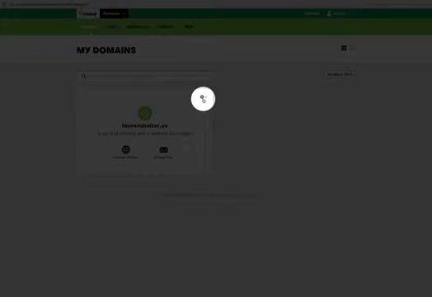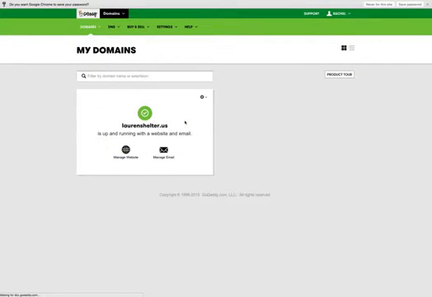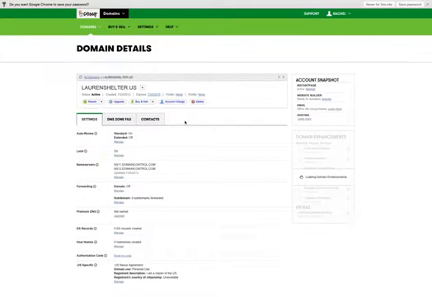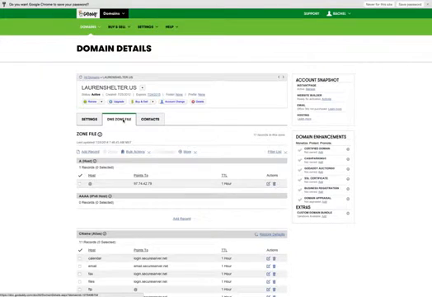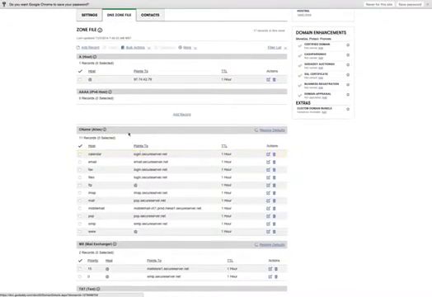You'll want to click the gear icon for the domain that you'd like to set up a CNAME for. And in the dropdown, you will click Domain Details. On this page, you want to access the DNS Zone File tab. So that's the second tab right here. And the first thing you're going to want to do, if this is the first time you're creating a CNAME with Photo Shelter, is scroll down to the CNAME section, which is right here.